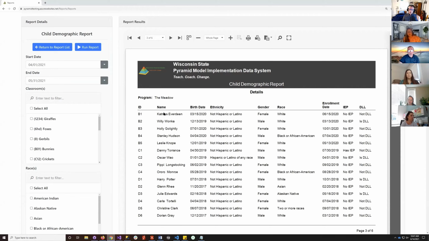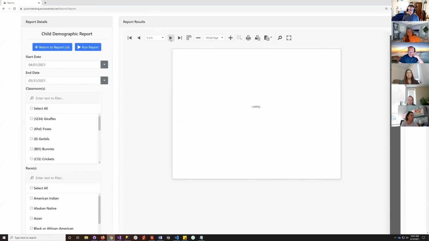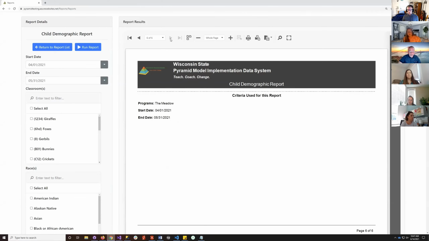Again, if you're in a role that can't see children names, all the reports take that into account. So this would just say hidden, or it wouldn't show up at all. And then finally, on the last page of every report, or at the bottom of some reports, depending on how they're laid out, we always have the criteria used when this was generated. So specifically, I selected the Meadow for this start date, for this end date. And that allows you to save this.